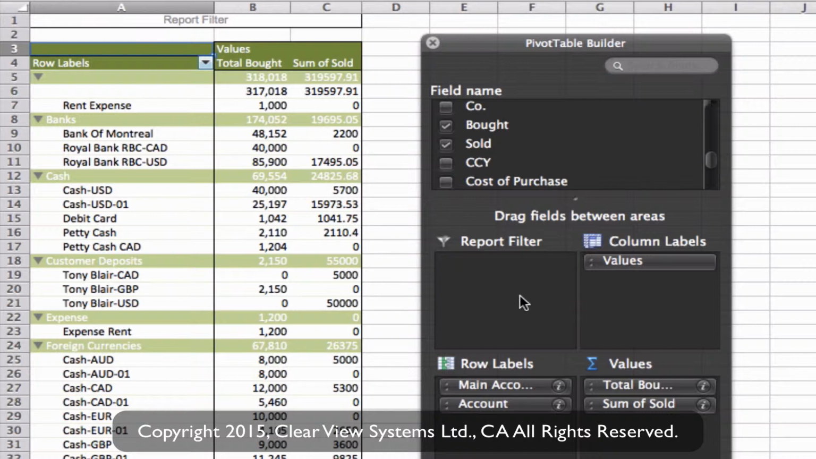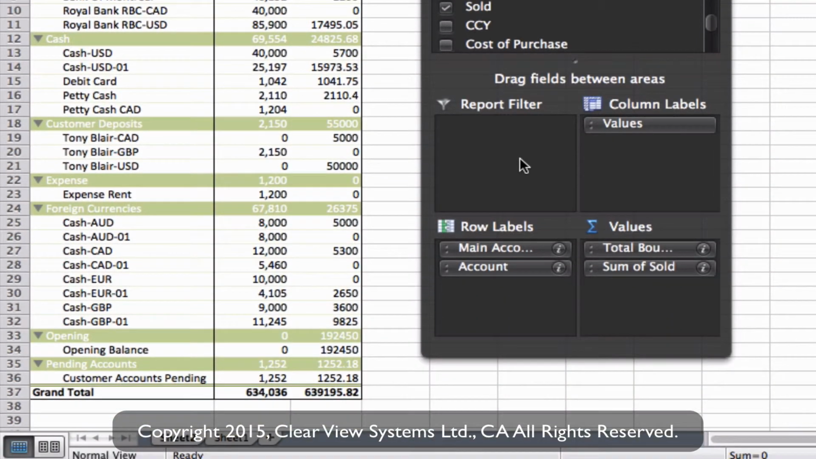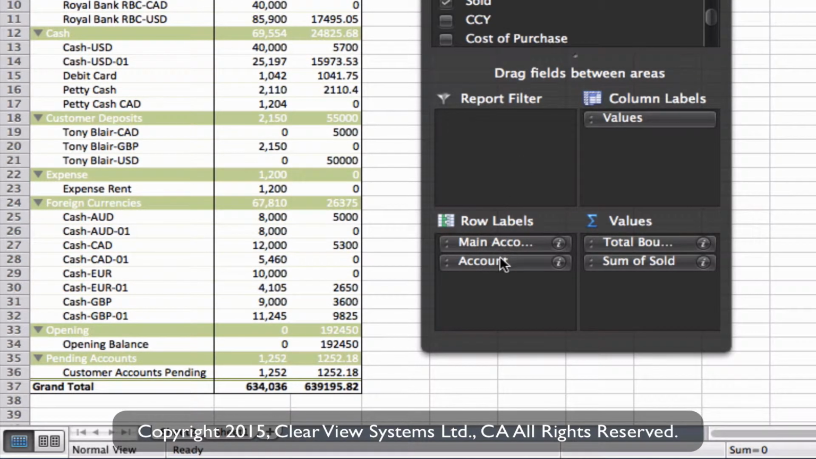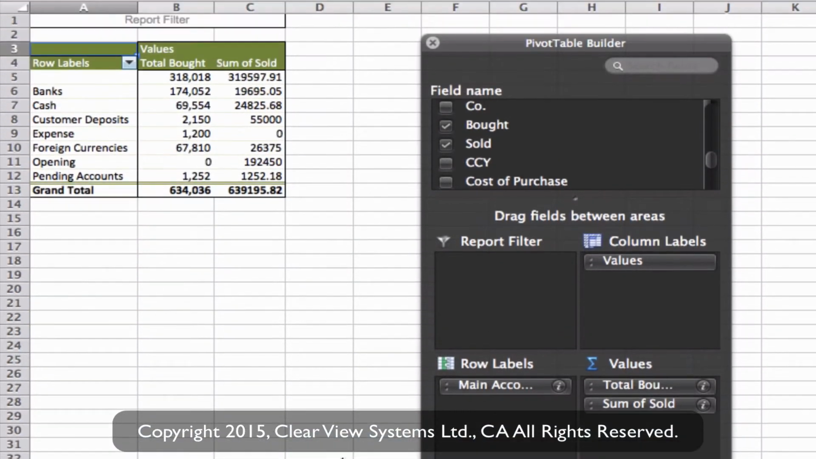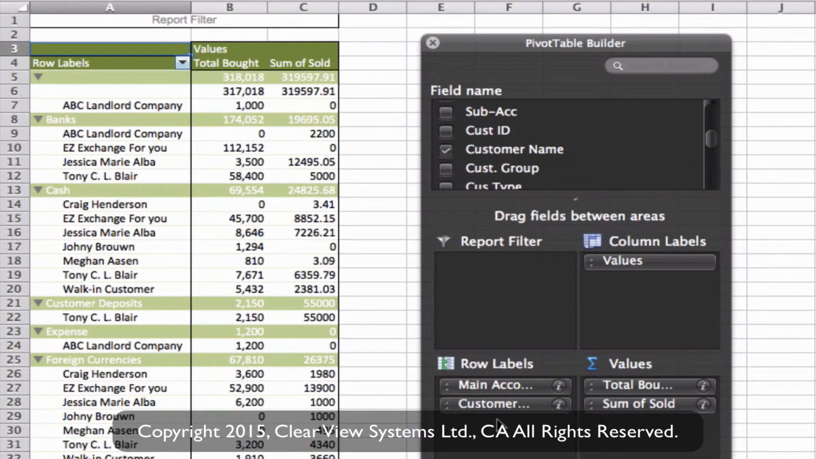We can really change and take out data, put in different data, and really make it work for you and personalize it. So let's take out our account. If you want to take something out, we can just simply click on it and drag it into Excel, and you'll see that it's actually now removed from there. We can add new ones in. So let's say we want to put in our customer name as well. So we just drag and drop our customer name in.